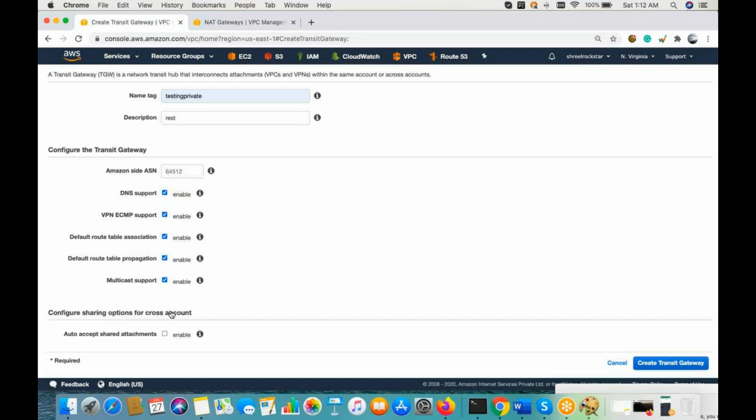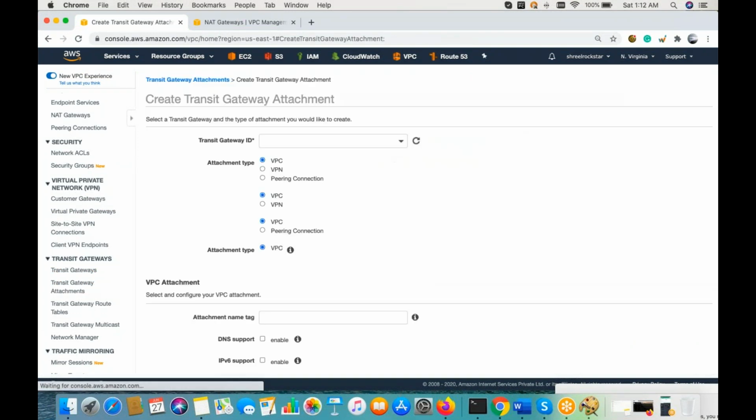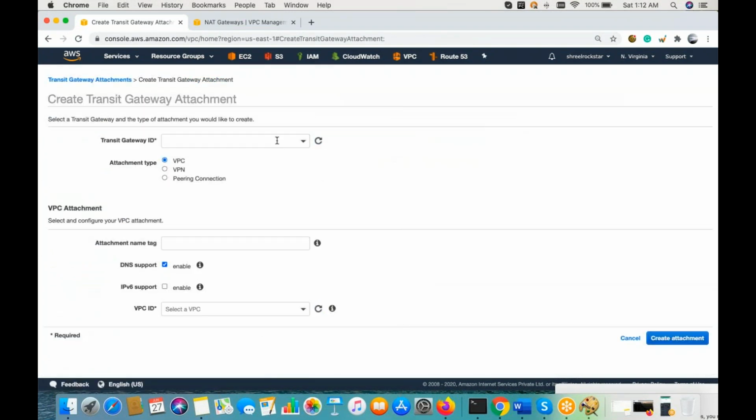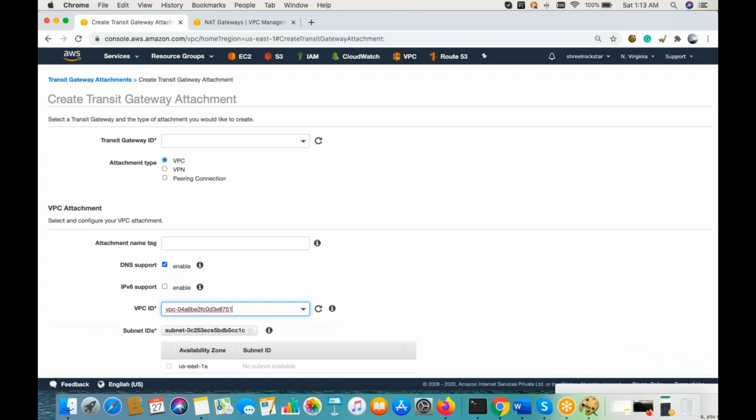And see, configure the sharing option for cross account. If you're dealing with multiple accounts as well, then always go with this option. Once you create it, your Transit Gateway will be created, and after that you can go and manage your gateway attachment. It means which VPC you are looking for. See, I don't have one actually, but here you can select your VPC, meaning which VPC you are allowing with your Transit Gateway connection. Even behind the VPC, you can choose which subnet you are looking for.